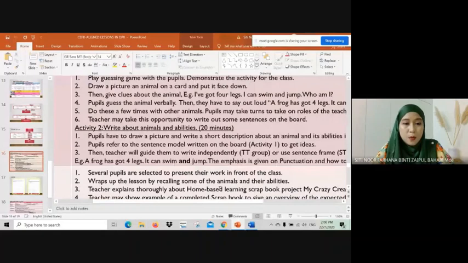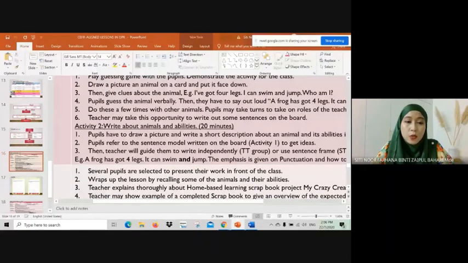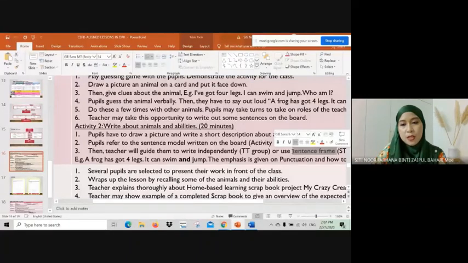Now activity 2 caters to the first LO just now, which is our main LO, which is to write about animals and abilities. The time allocation is 20 minutes. They are given 2 sets of worksheets. One is for the top target, and the second worksheet contains sentence frames for the supported target. The teacher will guide them on how to write independently or use the sentence frame.